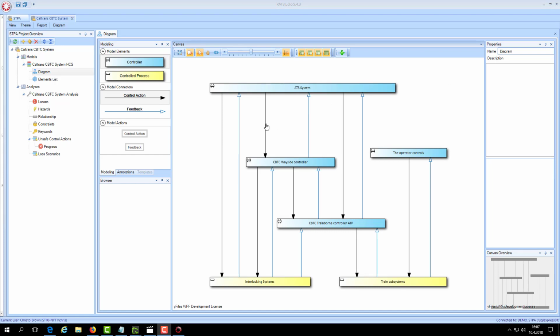Now that we have our control structure diagram set up and started, we have our control actions and our feedback here, but none of them have any labels. So it's a key piece about labeling each of these items. So I'm just going to simply use this label here, drag this in, and I'm just going to call this particular one the TSR, or the temp speed restriction control action.